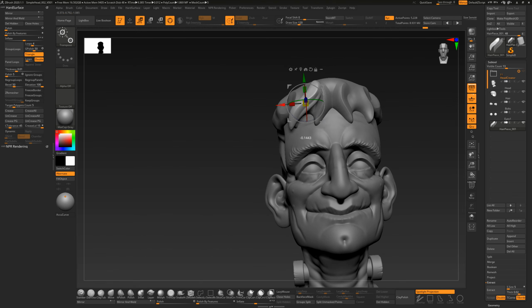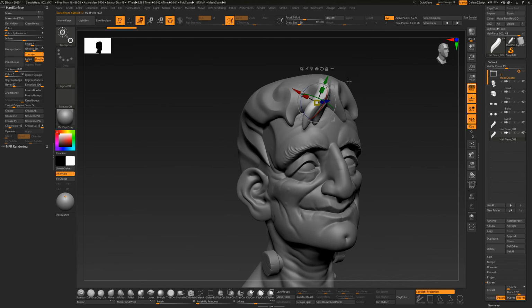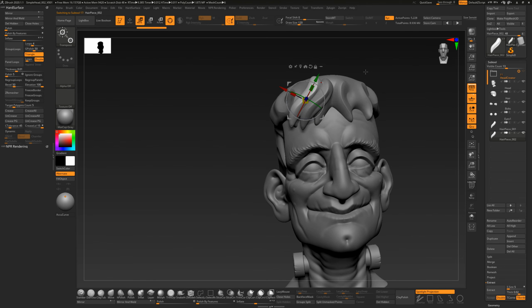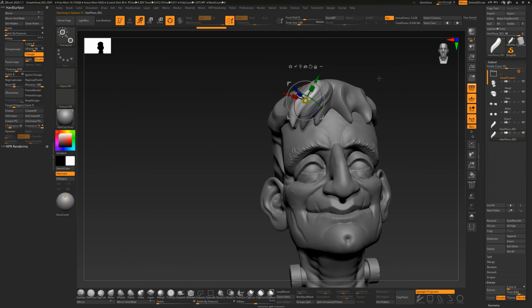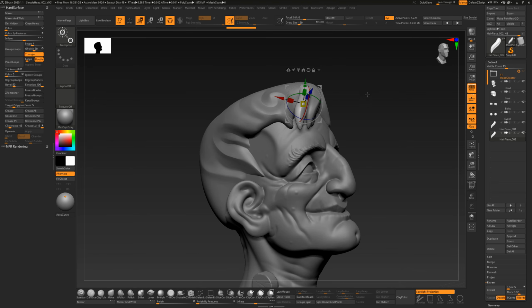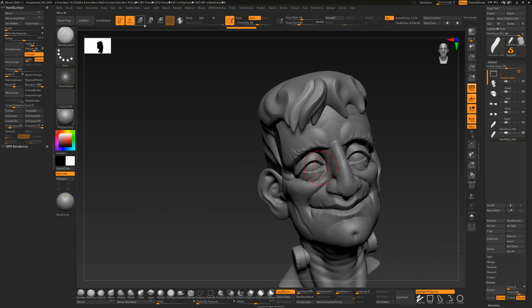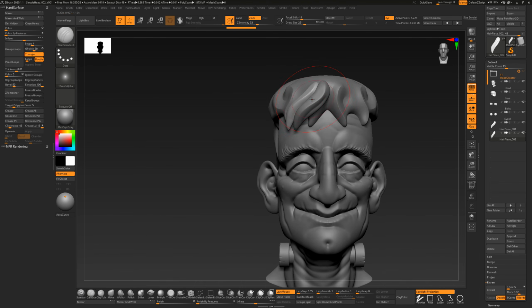The other way, let's just make sure we've only got one piece for that. The other way we can do it is just duplicate it, and then that becomes a whole other subtool that we could work with. Remember, if you have separate subtools, you can't sculpt across them. So at that point, you've got to make some judgment calls for how you want to work with some of these different surfaces.